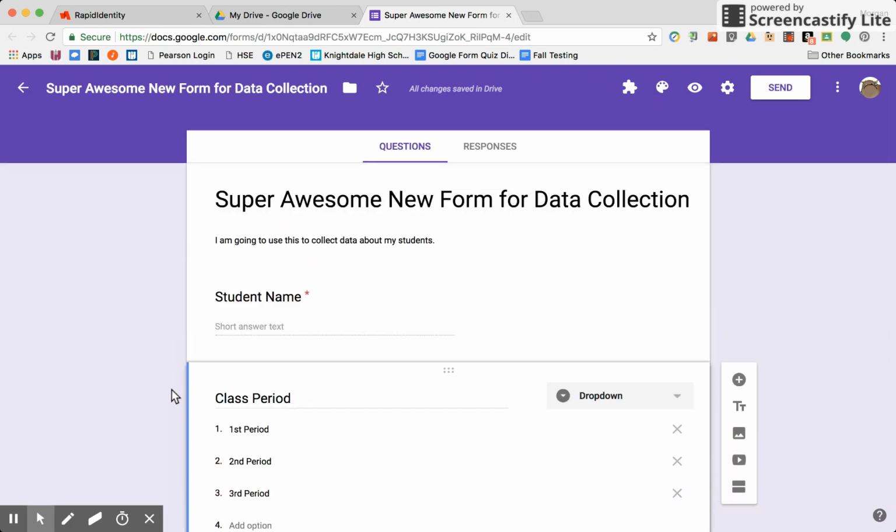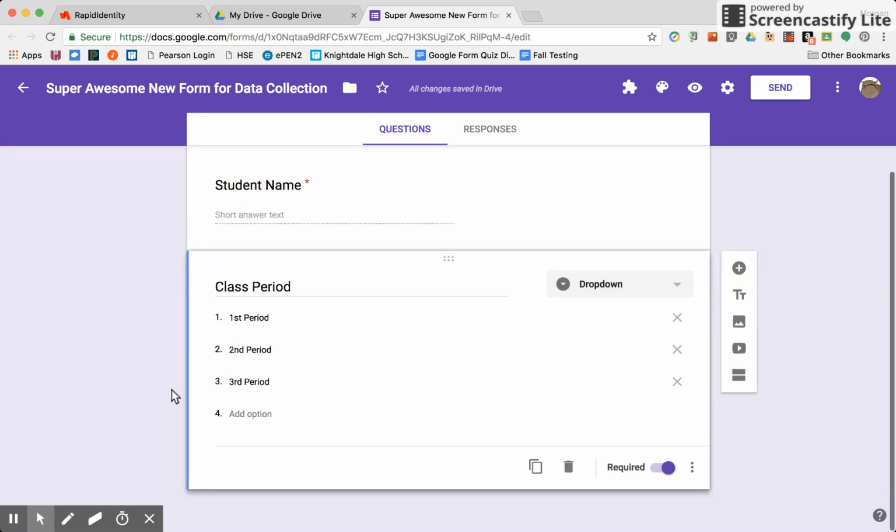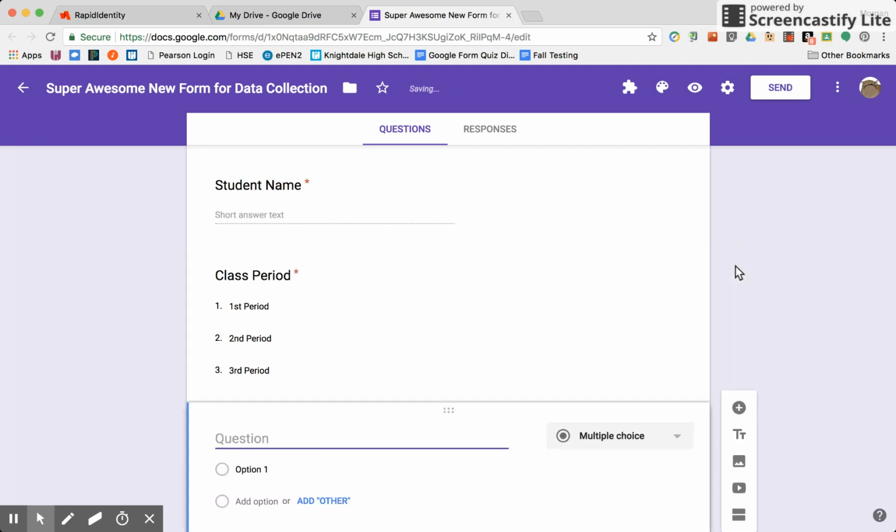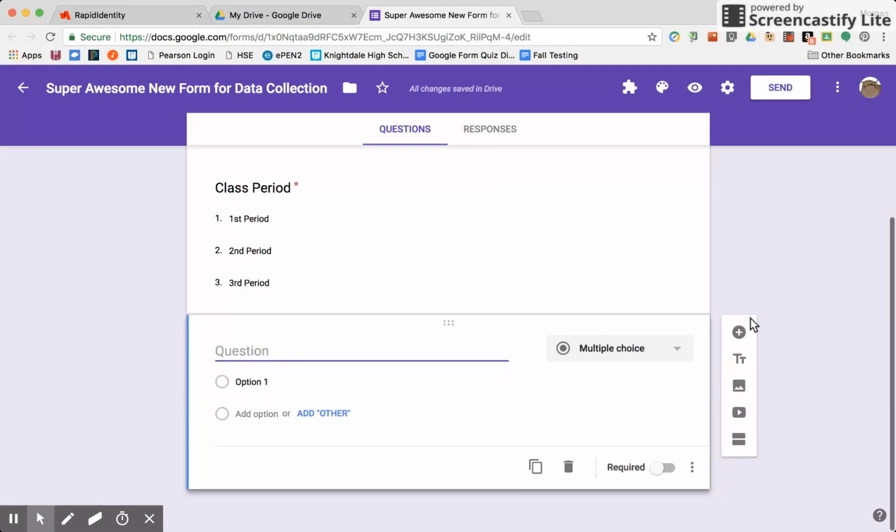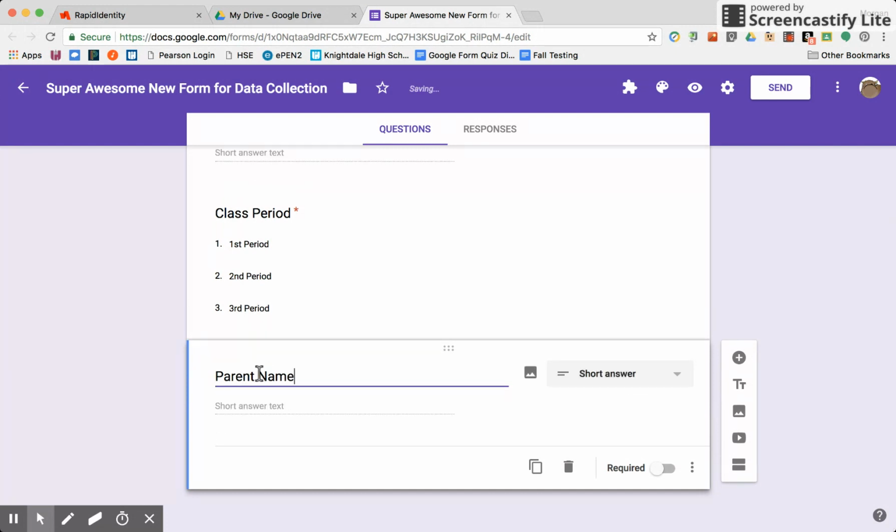I really like using forms to collect parent contact information at the beginning of the year. So the next question I might want to add is parent name. And it automatically switched to a short answer for that. I need the contact information for at least one parent, so I'm going to make this question required as well.